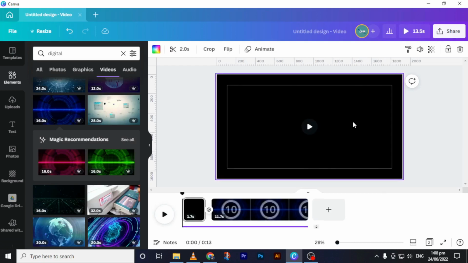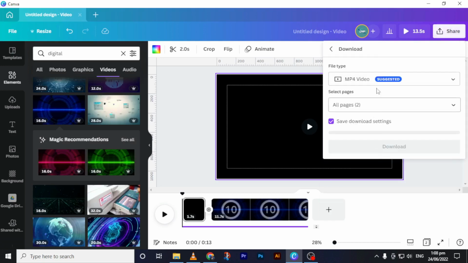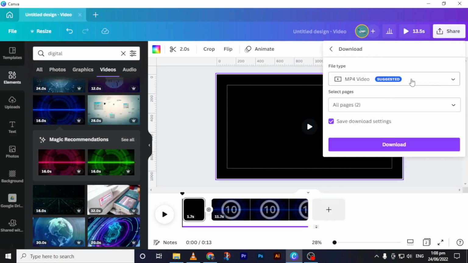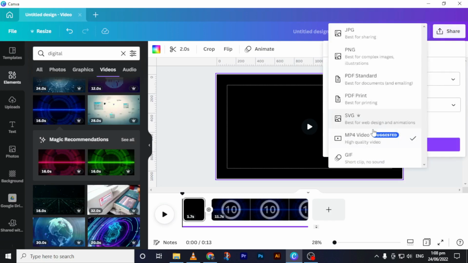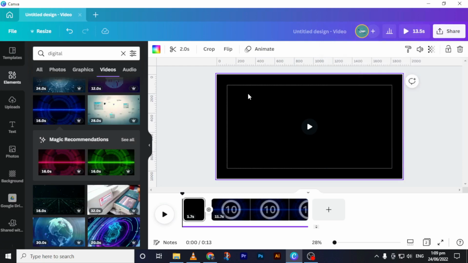Now if you want to download this video, go to the top right side and you will see the share button there. When you click the share button, you will see at the bottom download. Click download, and it's already the default setting, MP4 video, so just click download. If you want to download it as GIF, you can also choose GIF here, but for this tutorial we want to download it as MP4. Click download and your video will be downloaded to your desktop as an MP4 file.